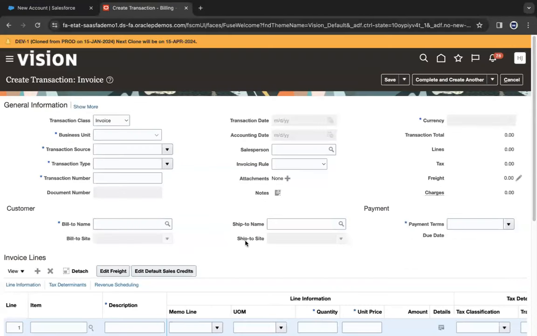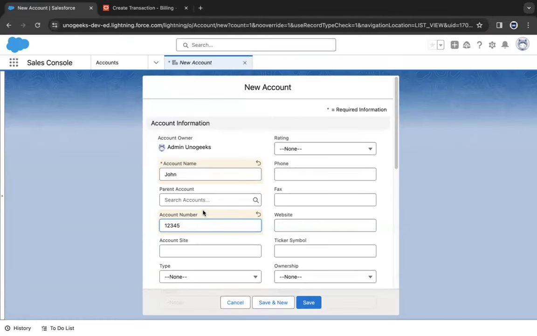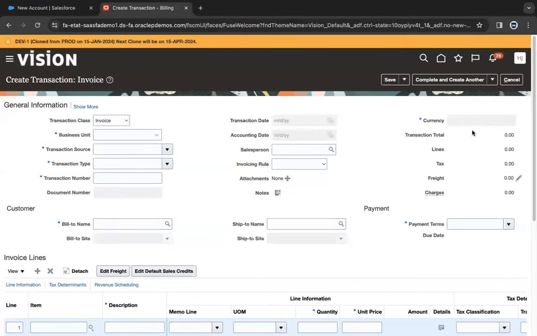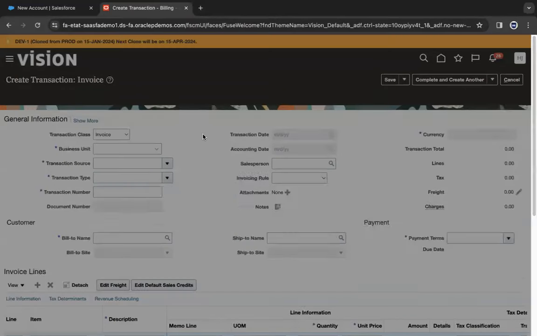Now tell me one thing, guys, can we create an AR invoice in the Fusion Cloud application without the customer details? No. Certainly not possible, because this is a mandatory field. And tell me one thing, guys, if you are from the client side and you have created this customer, and I come to you and say, hey boss, you have done a good job, can you please create a customer here in ERP as well?